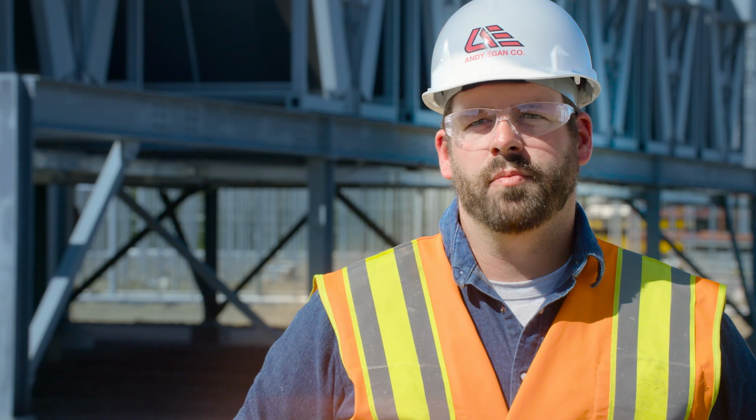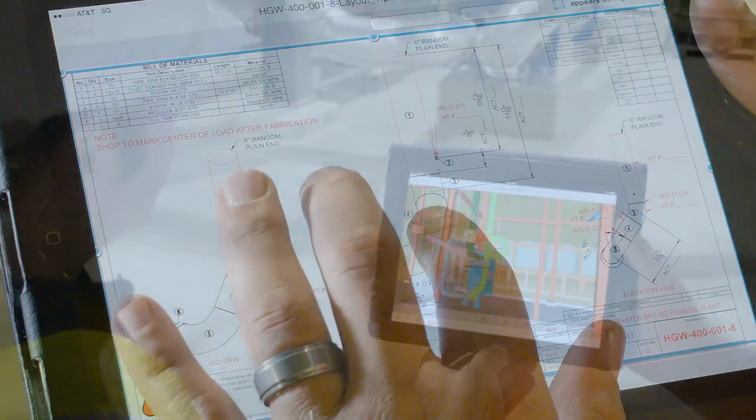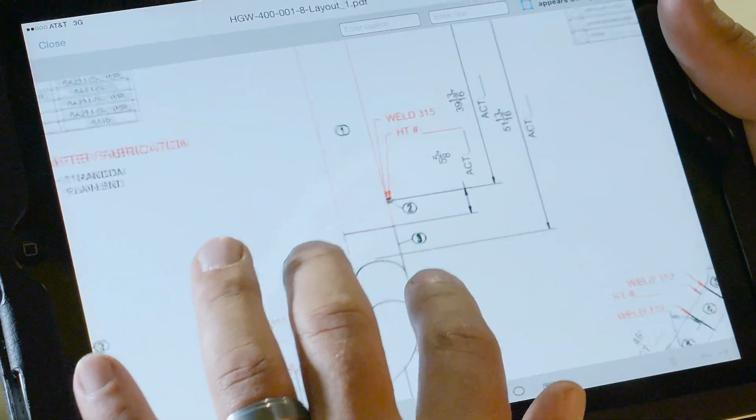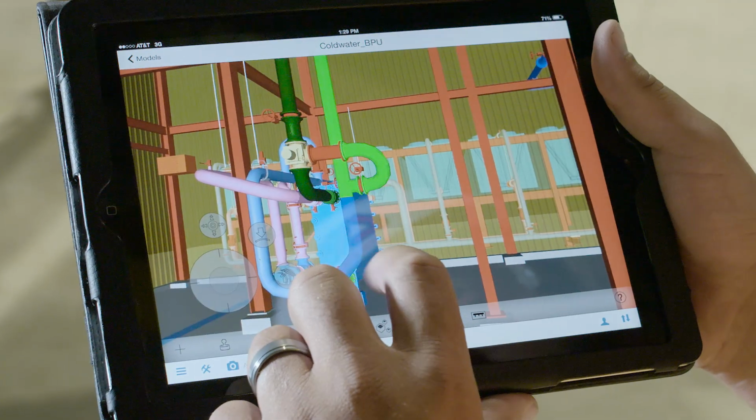BIM 360 Field was very beneficial for our installation, using the model to get a clear visual representation of what we were going to build. The ability to click on a spool, get an exact dimension, and also see all the related piping next to it really helped the guys to get a big picture of what we were trying to build.